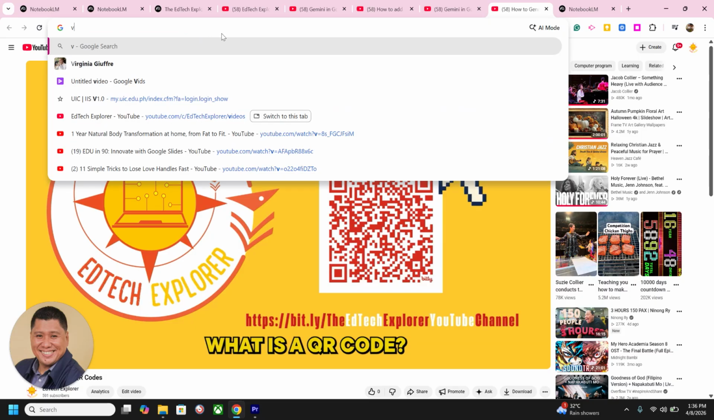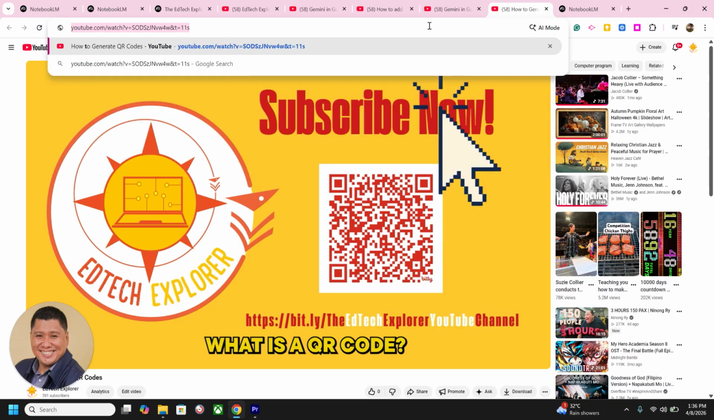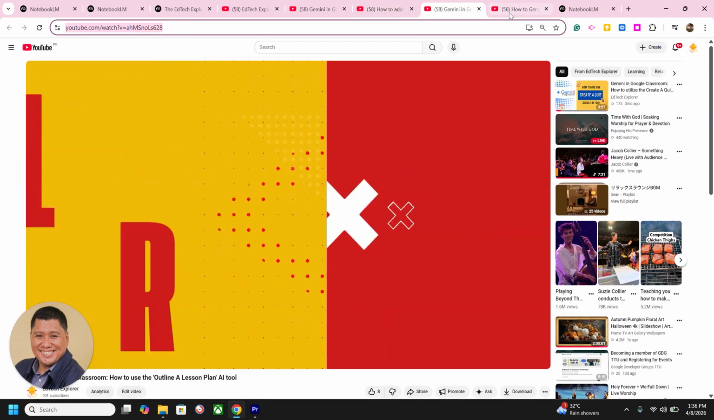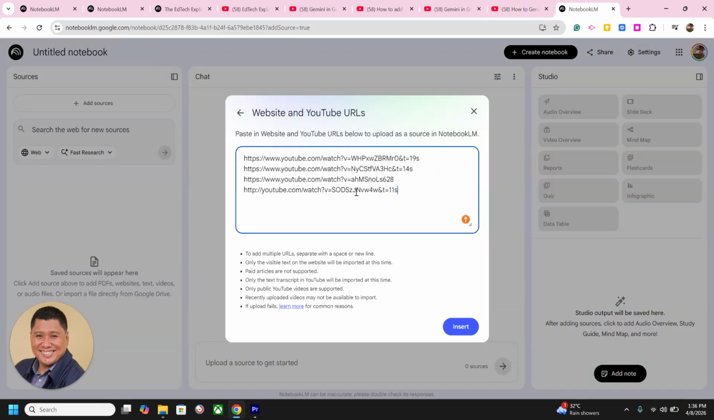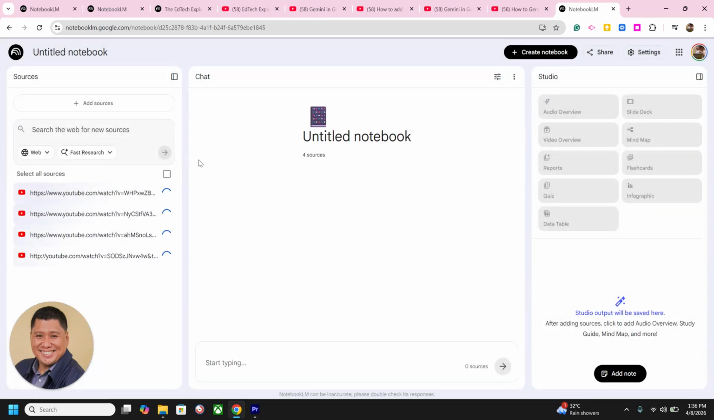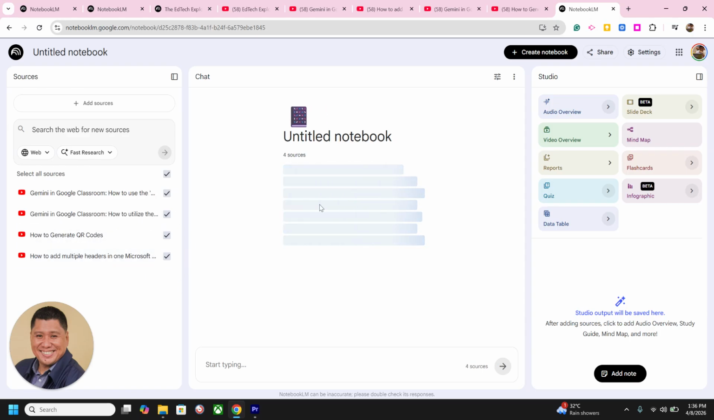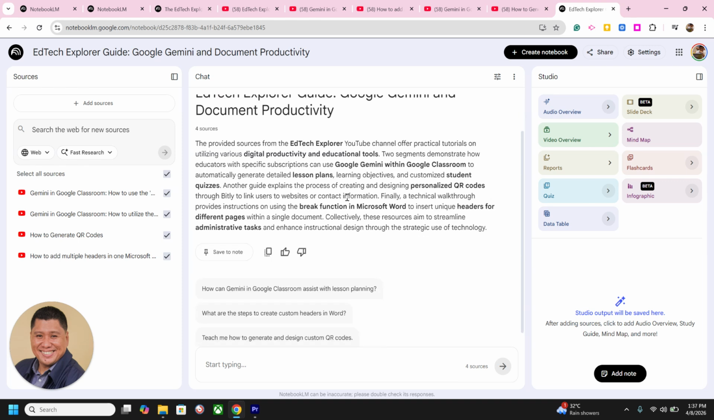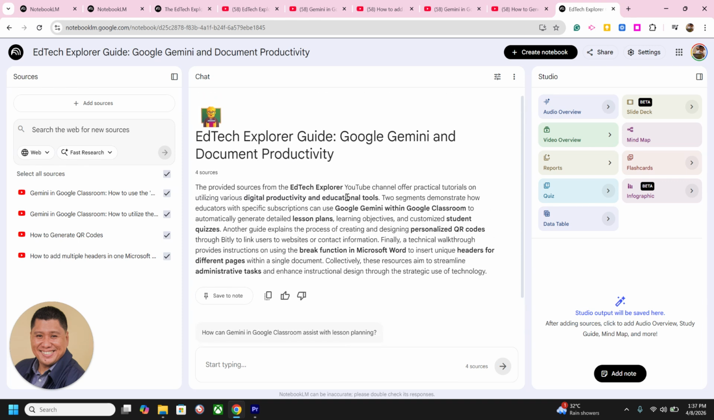If you notice, I utilized four videos: video 1, 2, 3, and 4. So I have four YouTube videos, and then I will simply click insert so that Notebook LM will start processing it, as you can see here. In the middle, you'll be able to see the summary, or how Notebook LM understood or analyzed these videos.